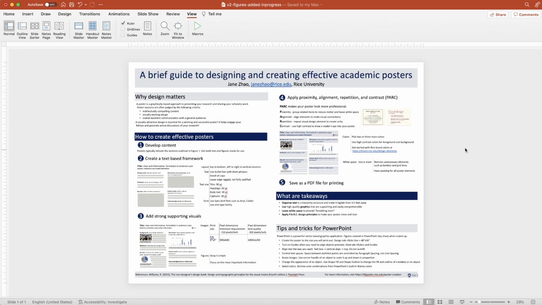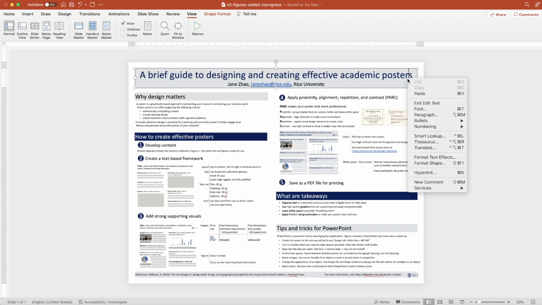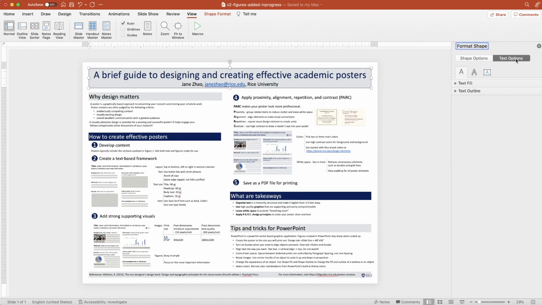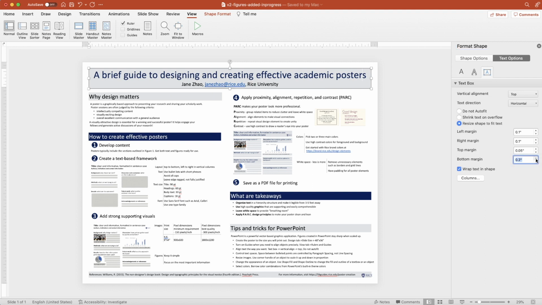We have shown how to leave 1 inch margin around the edges and for the gutter space. Next, we will see how to adjust space within text boxes. For instance, if I want to add more margin at the bottom of the title text box, I'm going to right-click over this title text box, go to Format Shape, Text Options, Text Box, and you will see bottom margin setting. I'm going to increase it to 0.1 inch or 0.2 inch, and you will see the change.